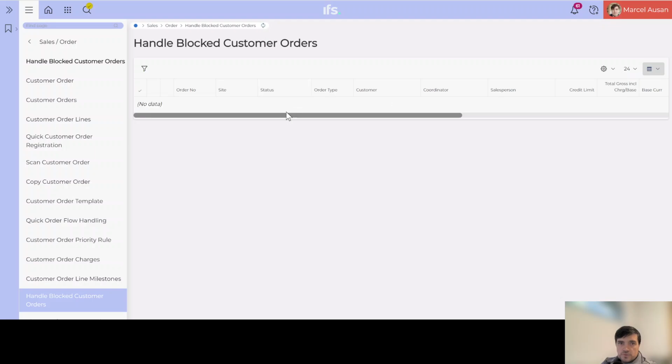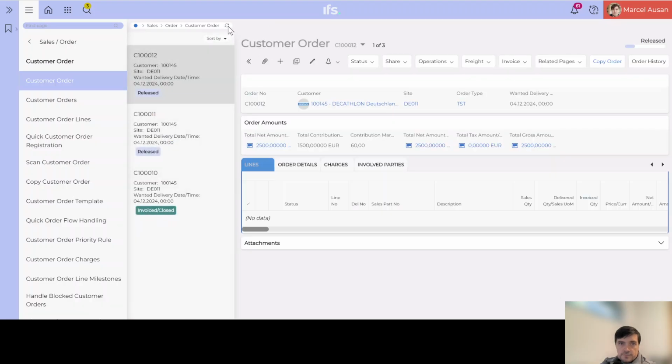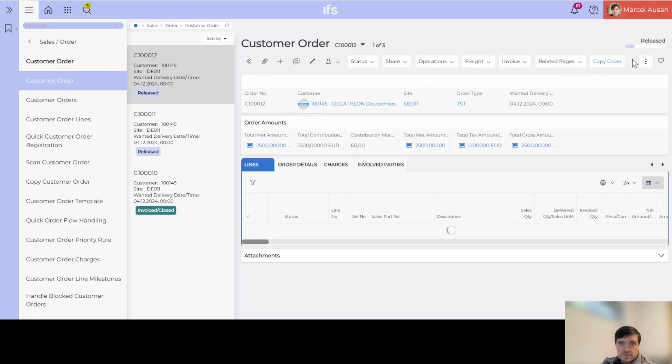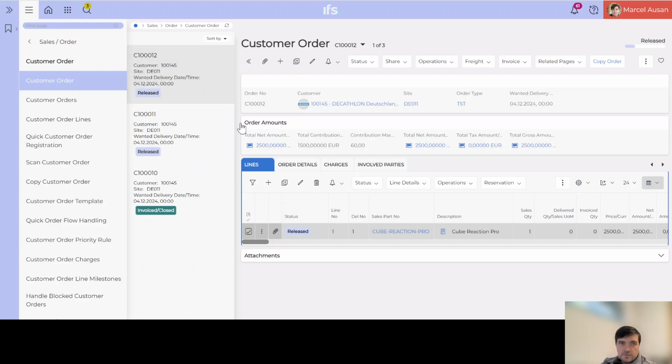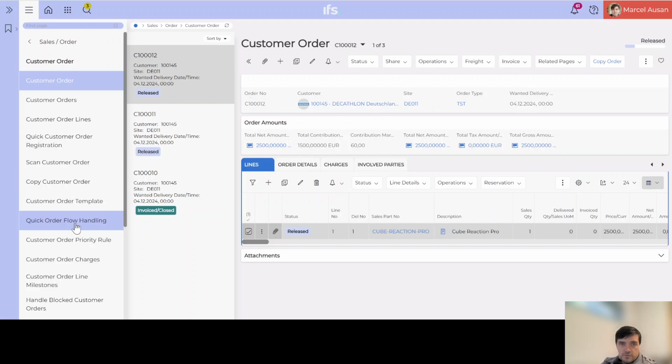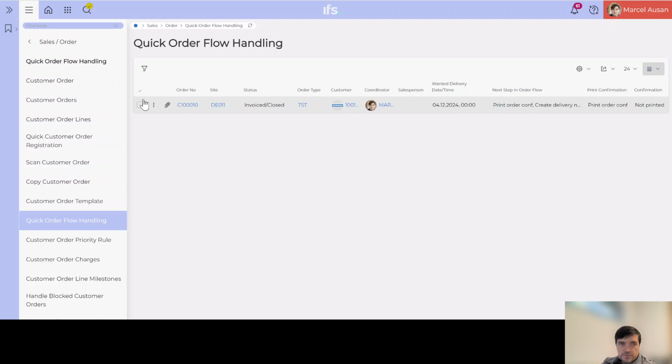So there should be some communication between your finance team and your customer order people, or your coordinators, that whenever an advanced invoice is paid, to announce it, so you can release the blocked customer orders. Then we come back. If we refresh, we see it's released, and we can take the order number and go via the quick order flow handling to finish up the process to invoice it.